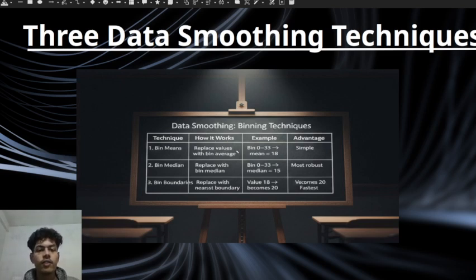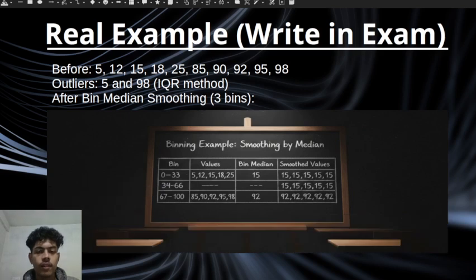And in question 7 we will see some examples where we have been given a data set, and the outliers are 5 and 98, and the data set lies between 12 to 95, and we are considering 5 and 98 as outliers. So after bin median, the data will be converted. Values are given as 5, 12, 15, 18. The bin median will be 15 for 0 to 33, and for 67 to 100 the bin median will be 92.